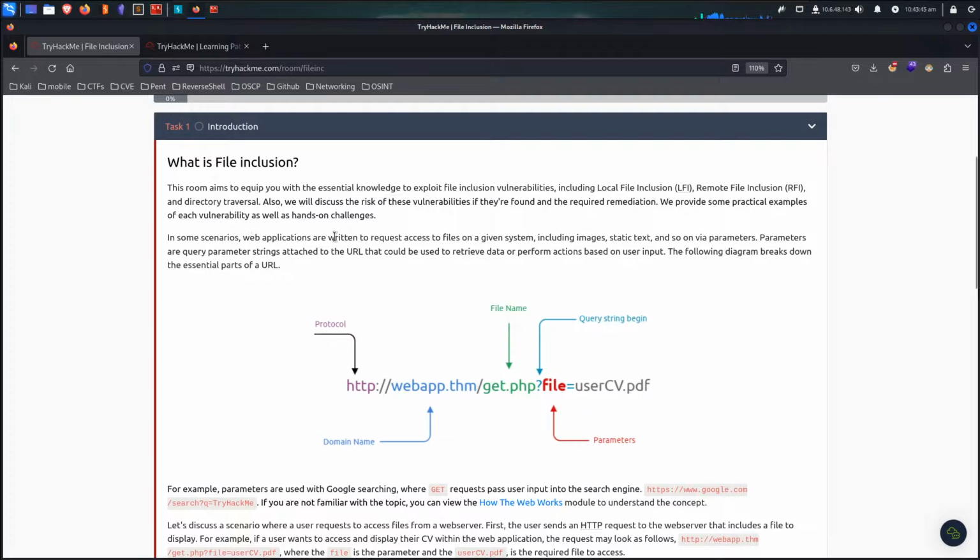In some scenarios, web applications are written to request access to files on a given system, including images, static text, and so on via parameters. Parameters are query parameter strings attached to the URL that can be used to retrieve data or perform actions based on user input.